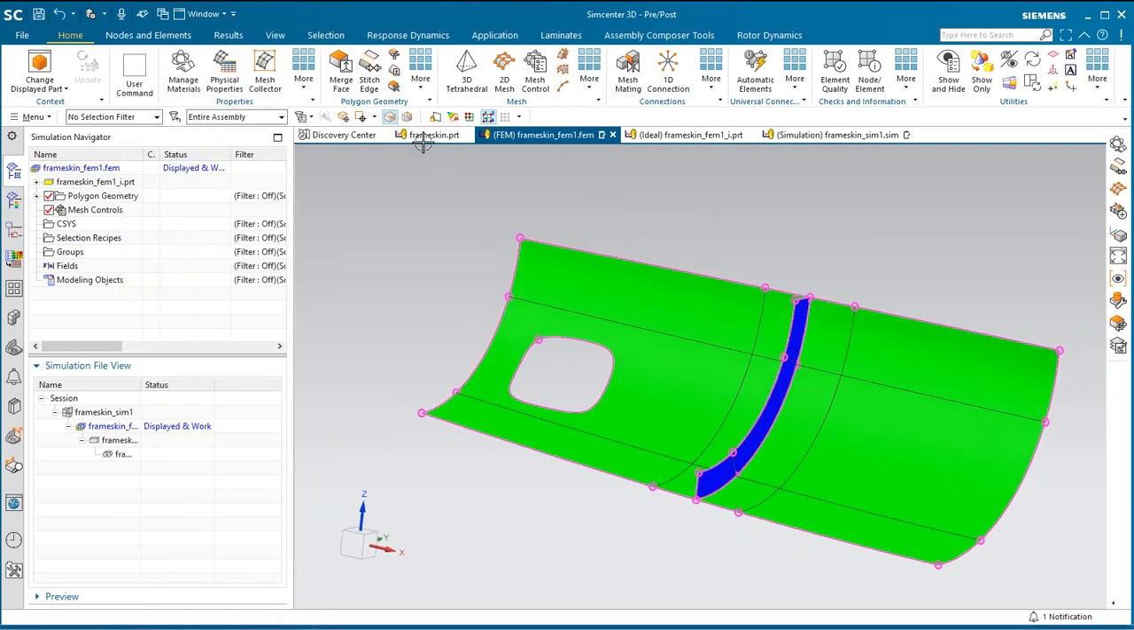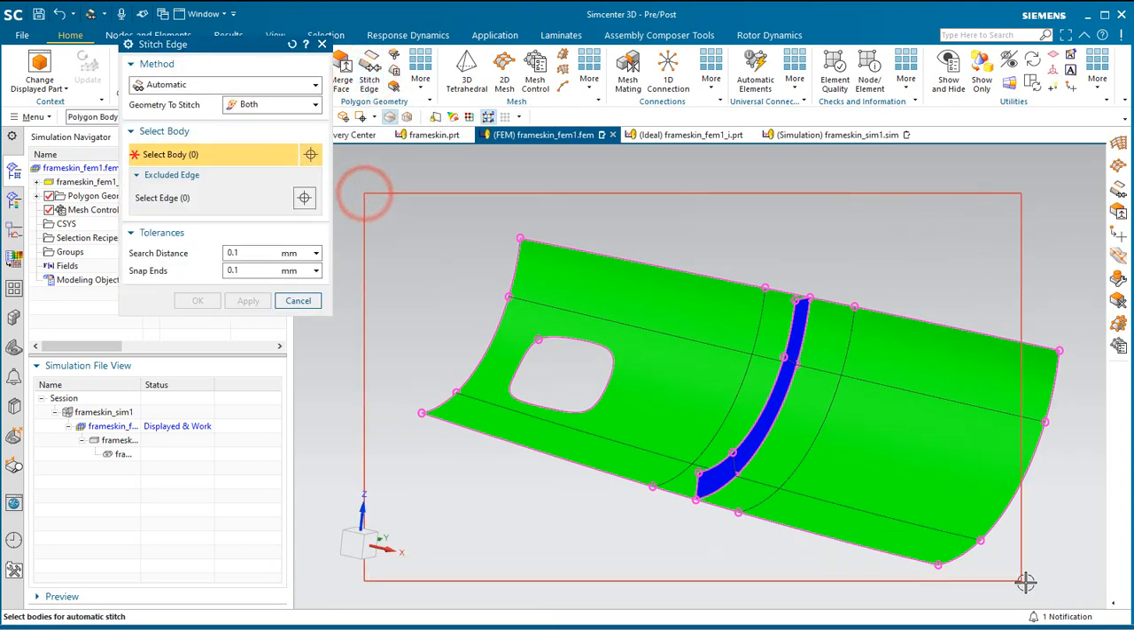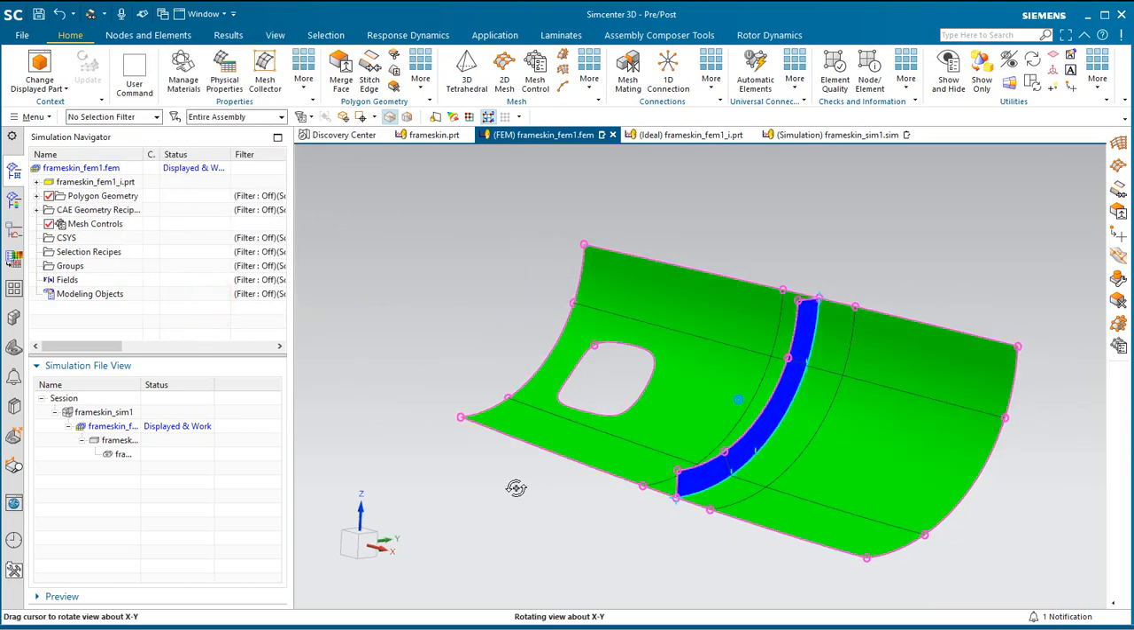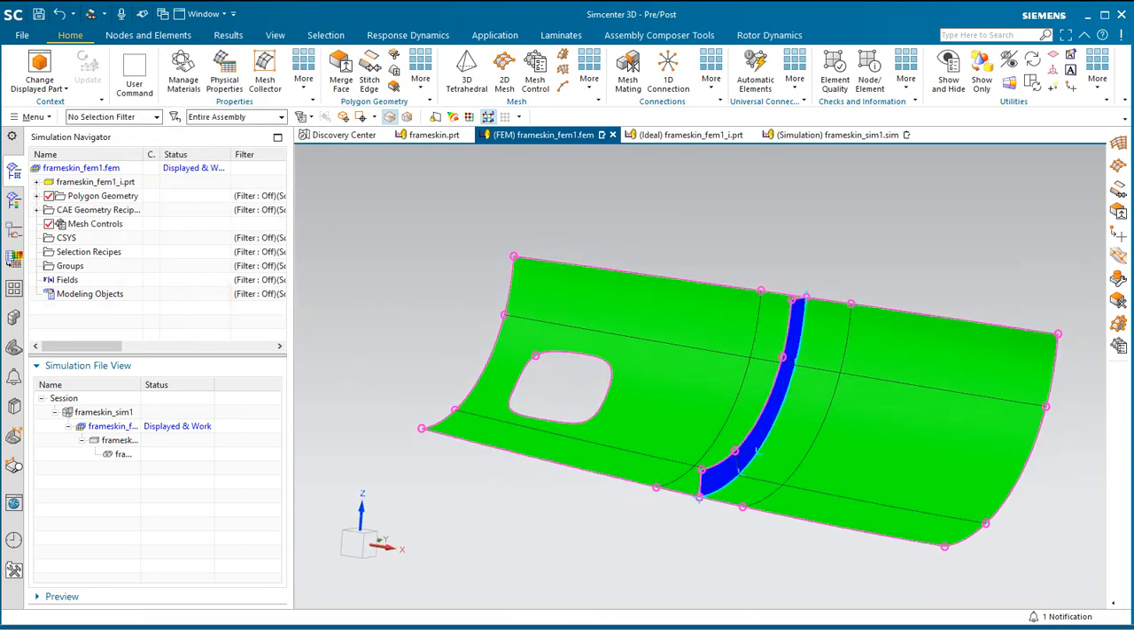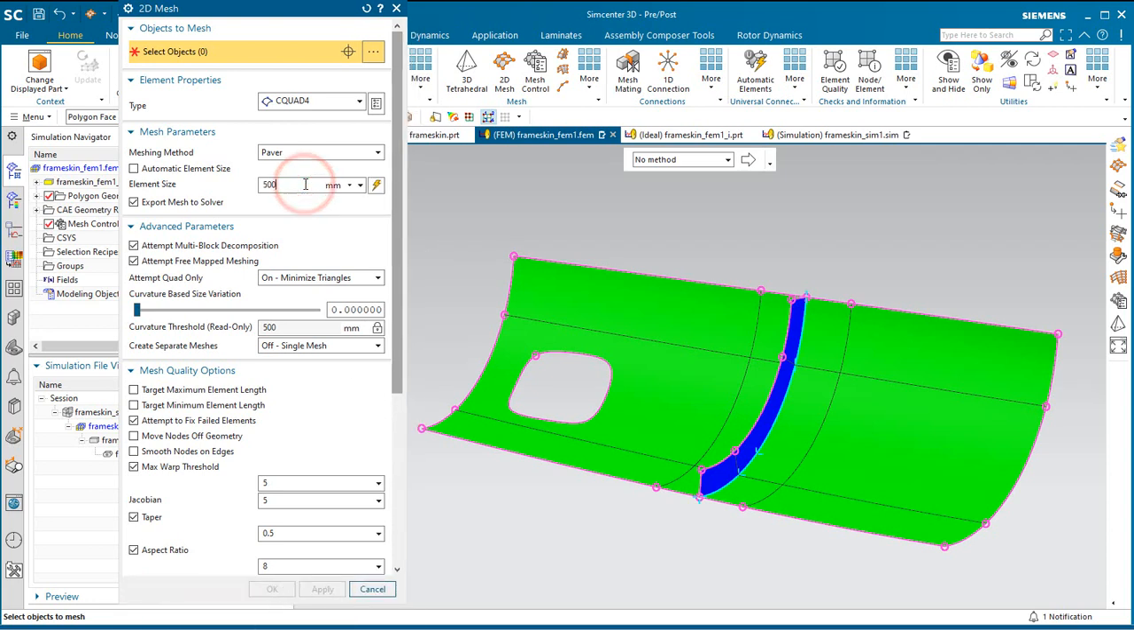Now we want to ensure we have a congruent mesh across the skin and the frame. To ensure that, I'll go ahead and stitch those two objects together, the frame and the skin. And that will ensure that we have a congruent mesh across the frame and the skin.